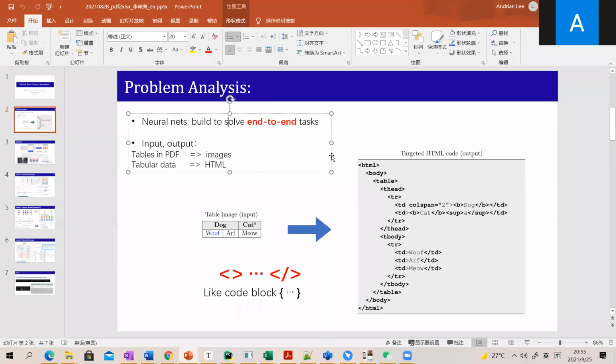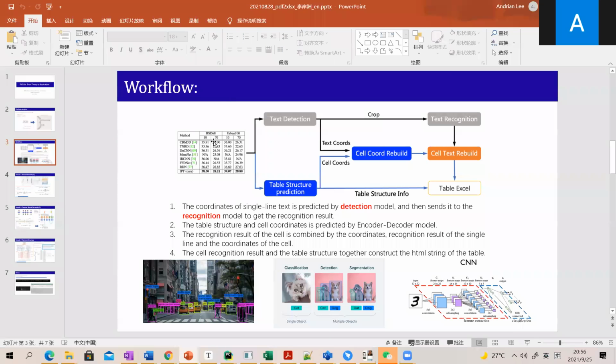So the workflow will be two parts. The first part is to detect the text inside each block of this table, like the numbers and the strings, the characters. The second main task is to recognize the table structure, like how many rows and how many columns, and how many rows are combined in one entire block. So there are two main tasks to be built.